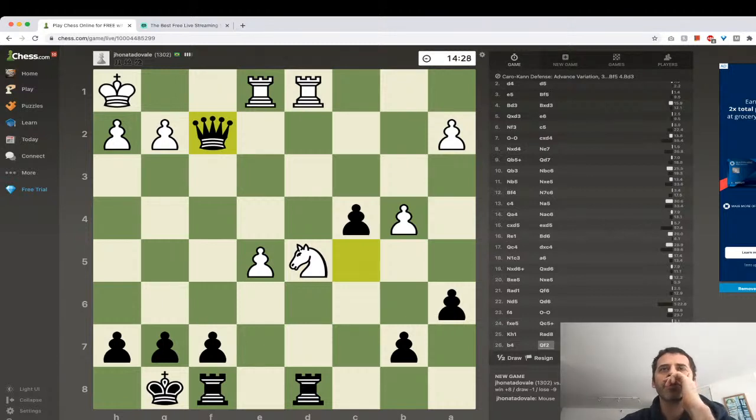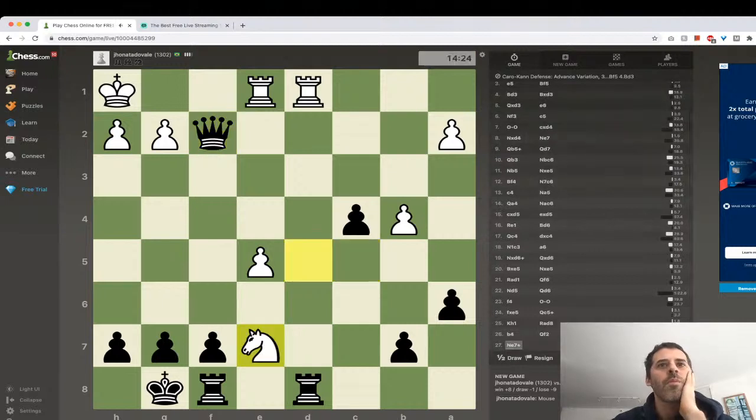His rooks just are going to have to do a little bit too much work defending and threatening at the same time. So I think if I just get my queen out here and just start threatening the second rank, it should be fine. But we'll see. I don't really know. Yeah, that doesn't bother me, as far as I can tell. I don't think I care.